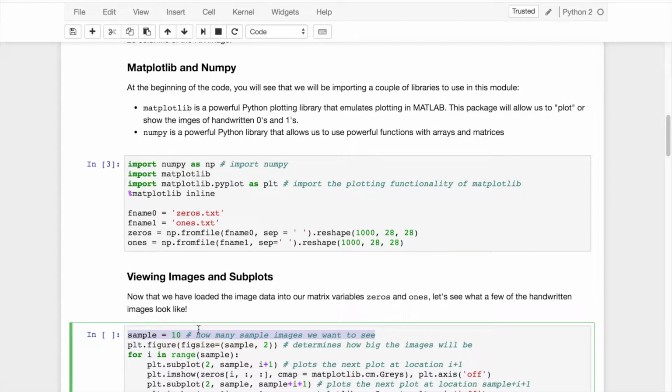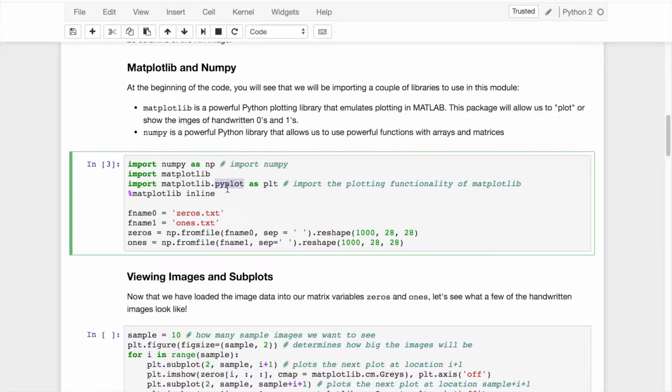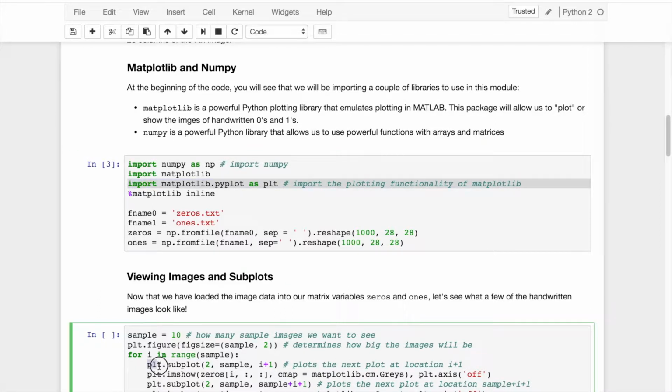The first line here is to say how many images we want to sample. In this case, I've defaulted it to be 10. The following line is just a for loop that basically plots using this command. So plt is our plotting framework, which we've imported up here. So it's saying plot using a subplot. So subplot allows you to plot multiple things in the same plot. Plot using a subplot the image zeros at I, the ith image of 0.